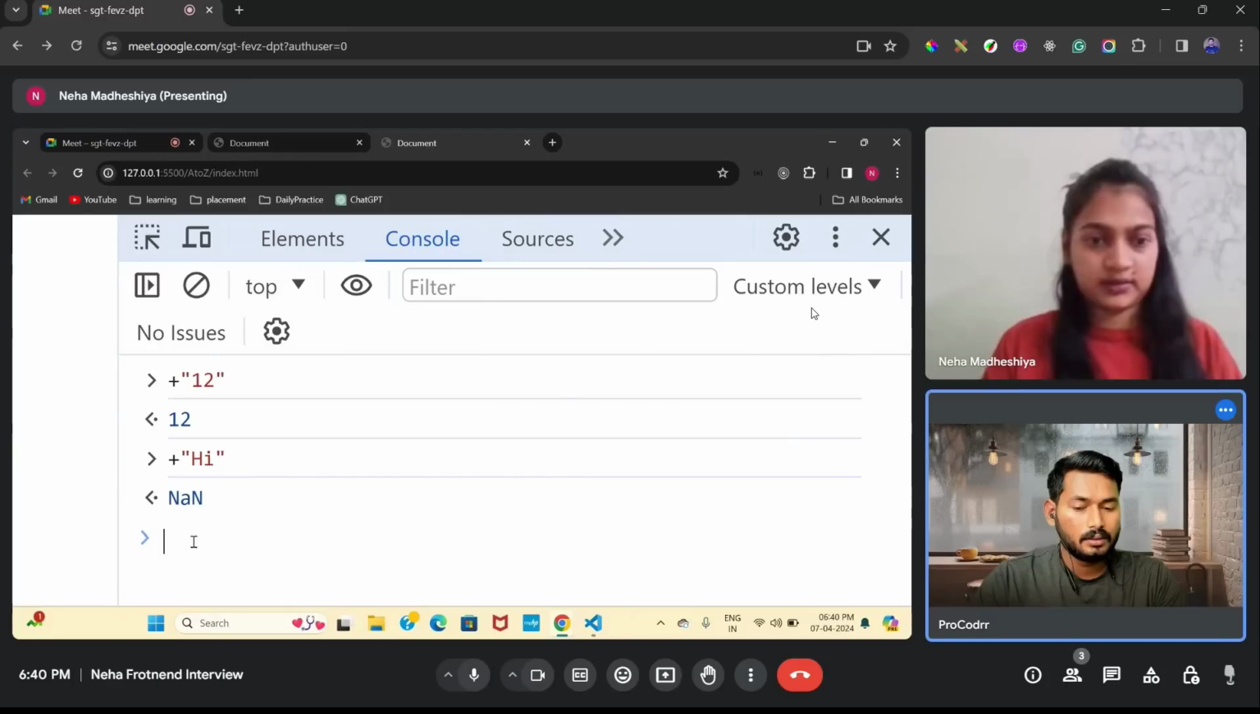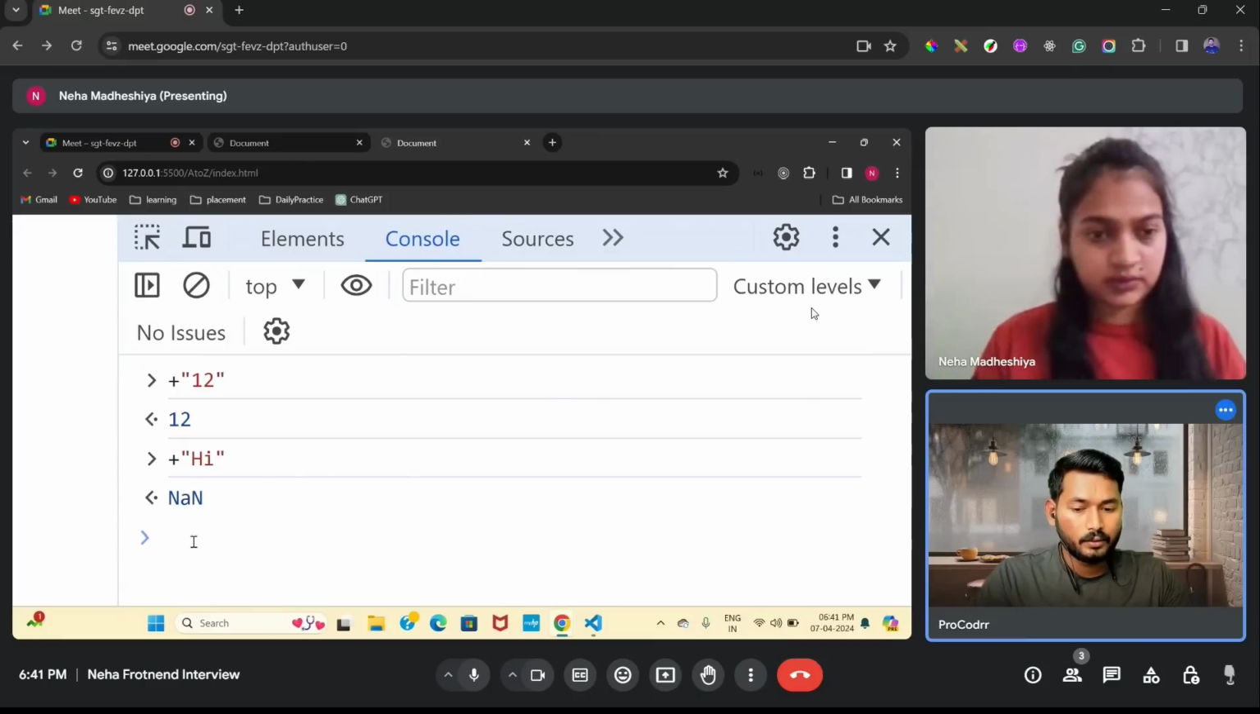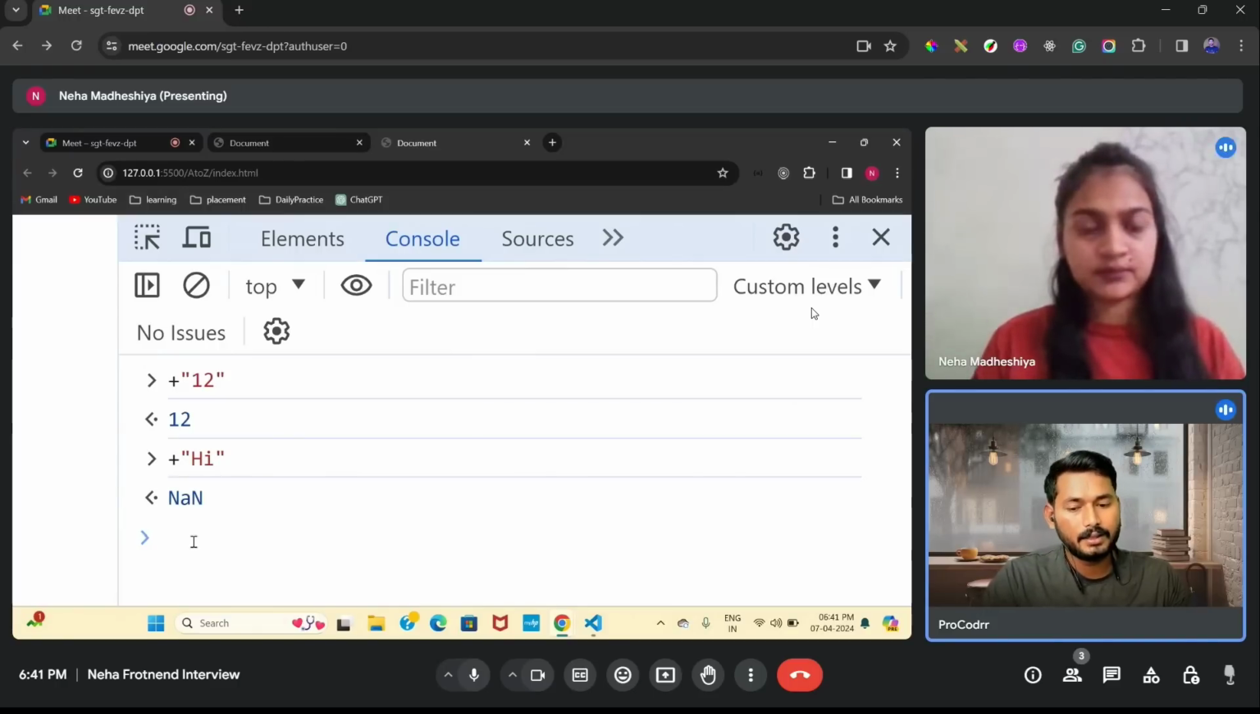Okay, this means that we are trying to convert a string to a number, but it is not possible. Like, how will you convert hi to a number? It doesn't make sense, right? So this is a value which could have been a number, but now it is not a number. But in the data type, it is number.